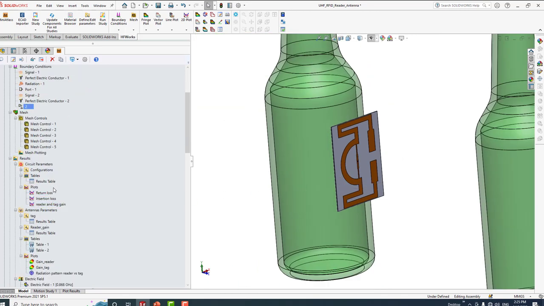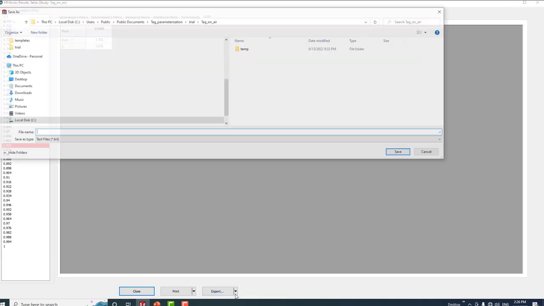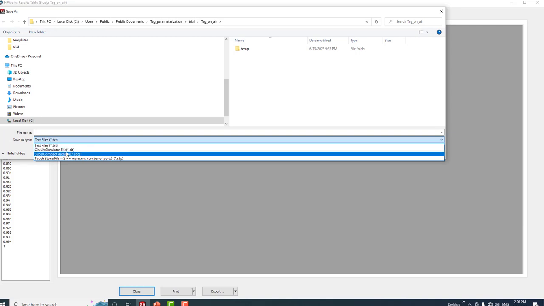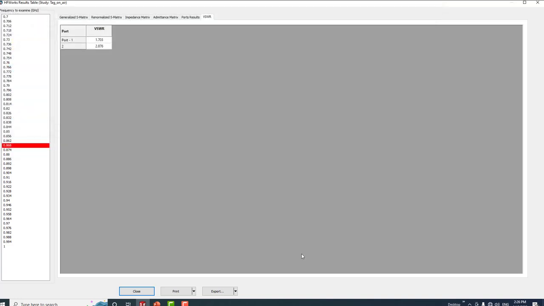So let's look at some of the simulation results. In UHF Works you have what we call the results table. In the results table we can see different circuit parameters such as generalized S matrix, renormalized S matrix, impedance matrix, port results, VSWR. We can export results versus current frequency or all frequencies. We can export results to different formats such as text file, CSV, SPICE, or Touchstone. We can also print results.